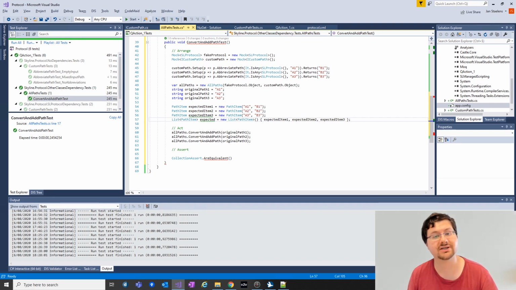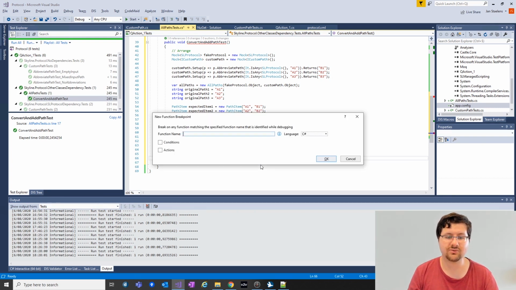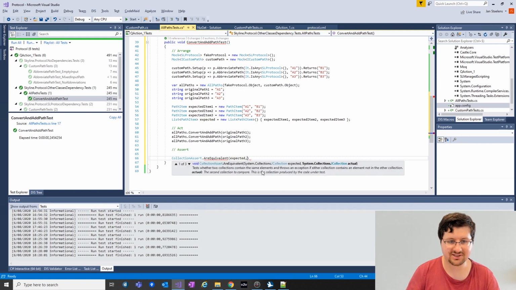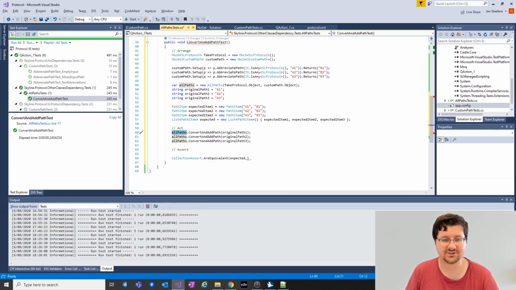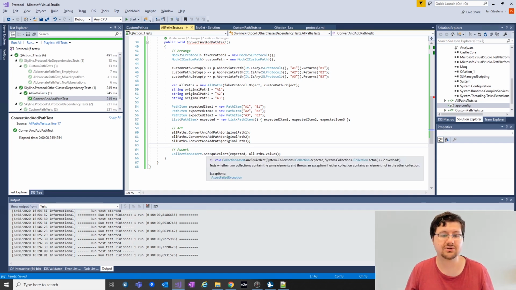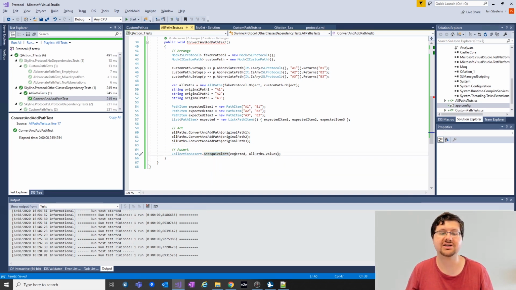There is a different collection assert where order does matter, so you can definitely do that as well. So I'm going to use our equivalent, and I need to go with my expected first, and now return my allPaths.values. So this will check if everything is equivalent with a single collection assert. So with a single collection assert, you can check an entire list and look if it's the same thing.